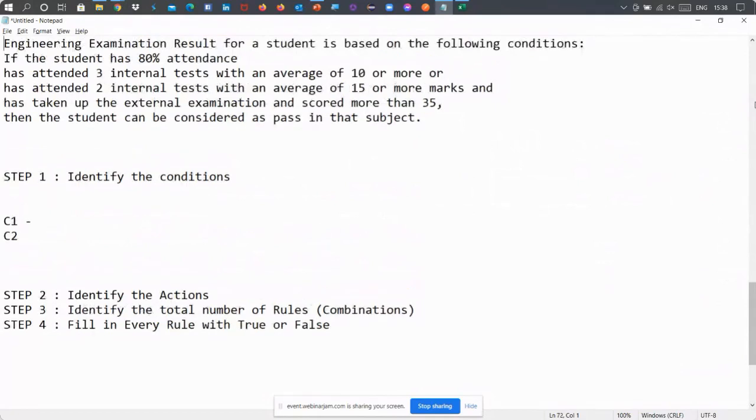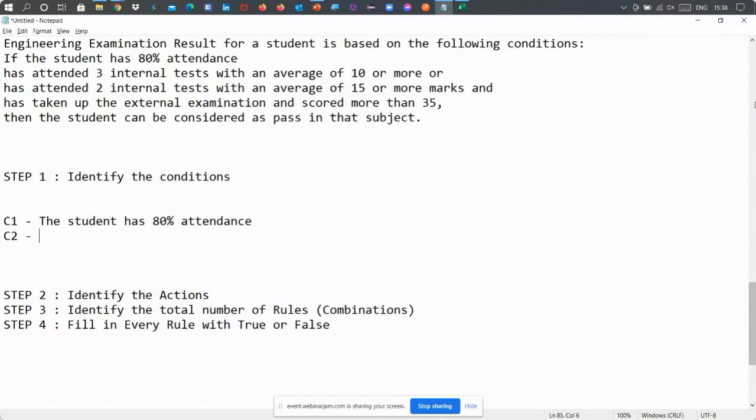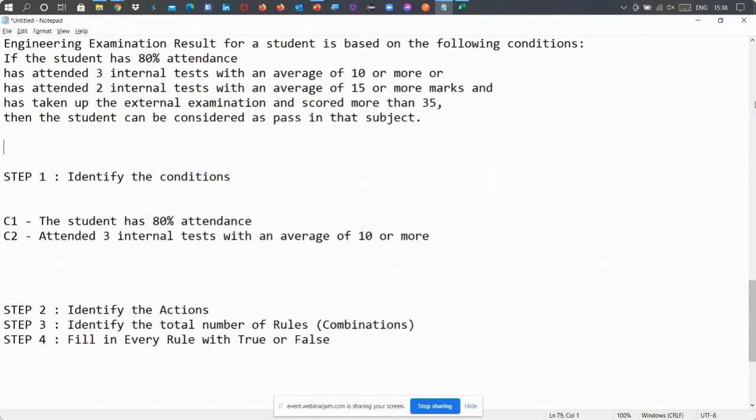So I'm going to say condition 1 and condition 2. Condition 1: the student has 80% attendance. This is condition 1. Condition 2: attended 3 internal tests with an average of 10 or more marks. Okay, great. Now condition 3.